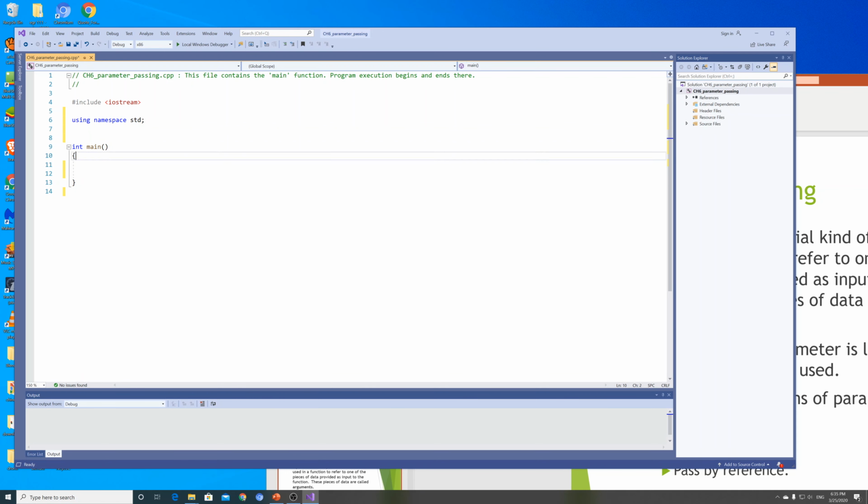Okay, so let's see. First thing is, I'm going to create two functions here, and I'll make them both void. Void, and I'm going to call it pass by value. And I'm going to pass in an integer for both of them. And I'm going to create another one. I'm going to call this one void pass by reference. And I'll pass in an integer for this one also. Okay, these are my function prototypes.